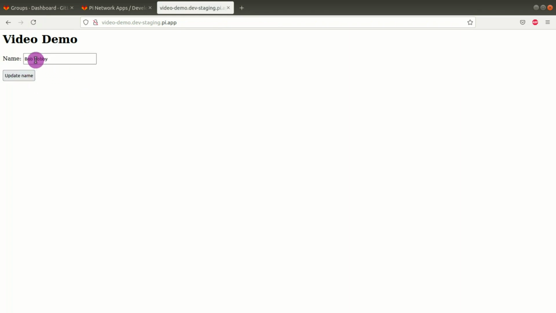Now we can edit the name, video demo, and we can update the name, and if we refresh the page, we still have the new name. So the database connection works. Now let's say we want to add a new feature to the application.